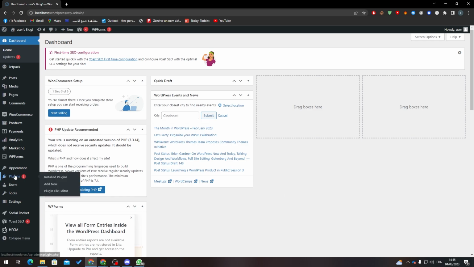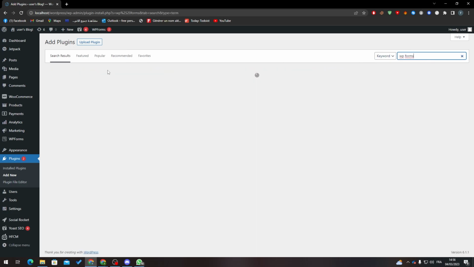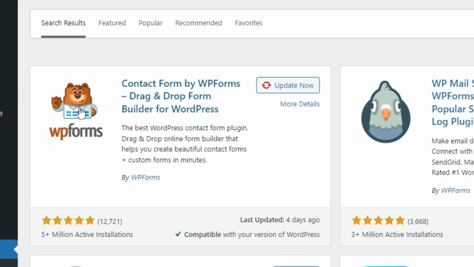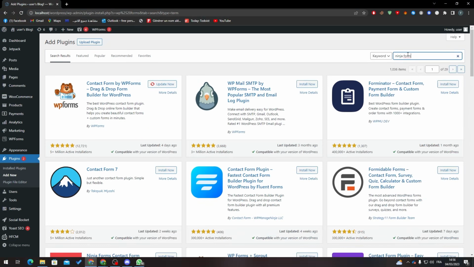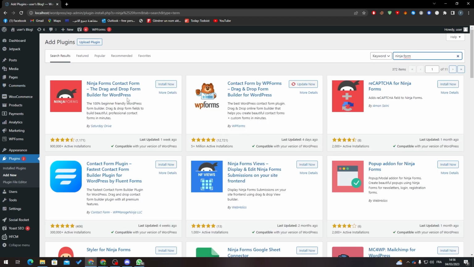Now, what you need to do is go to plugins, and simply from here, guys, click on add new, and simply now search for WordPress forms. So here we go, WP forms. And here it is. I think it will be this one. Of course, you can either download this one or download this one, which is Ninja Forms. So they are like the best at the moment for forms in WordPress, so you can use whatever you'd like from this. So this is one of the best forms also in WordPress.